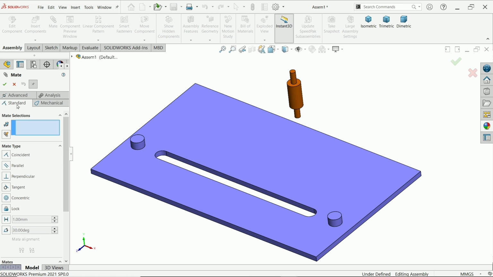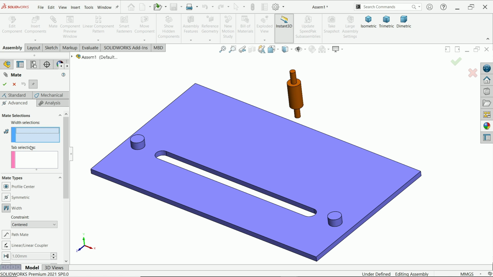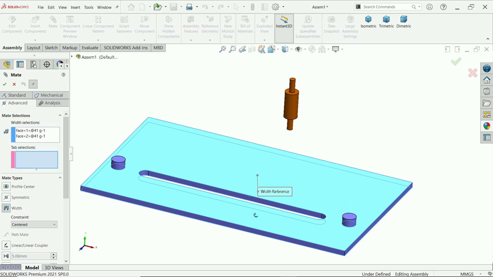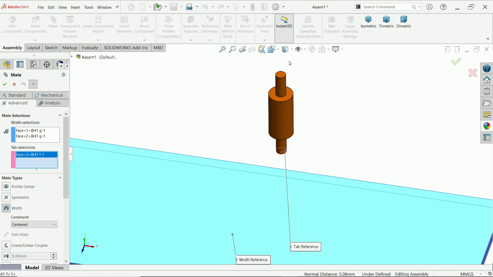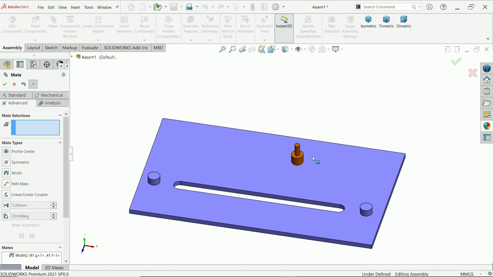Activate mate. First, let me fix it with advanced mate, width mate. I'll select these two faces, then come to the tab section, these two faces, centered, okay. Now this is what we fixed.